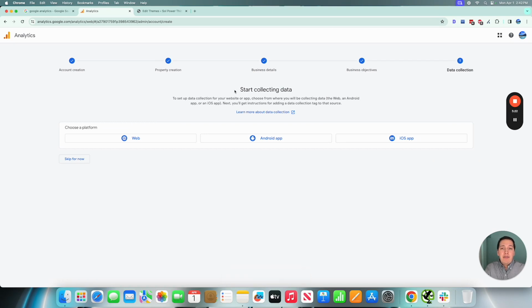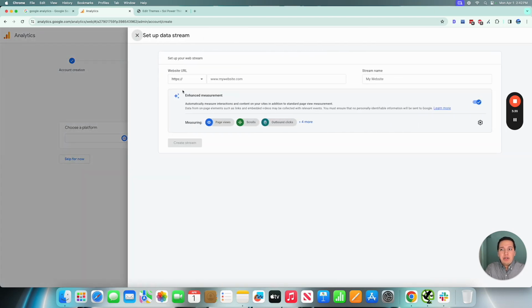And then if you have a mobile app, which most beginners probably don't have, you probably have a website, which is what we're going to work on. And if you're an advanced individual with an app, then you could just select your app here. But for most of us, we're going to click on web, and we're going to type in the name of the website.